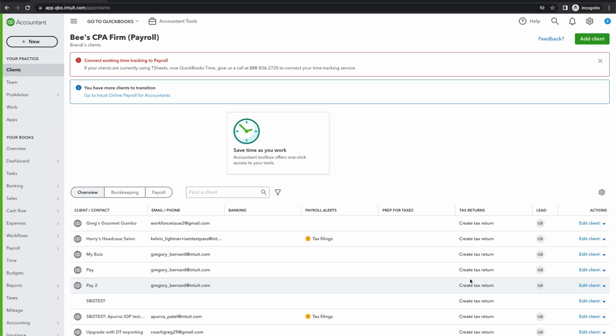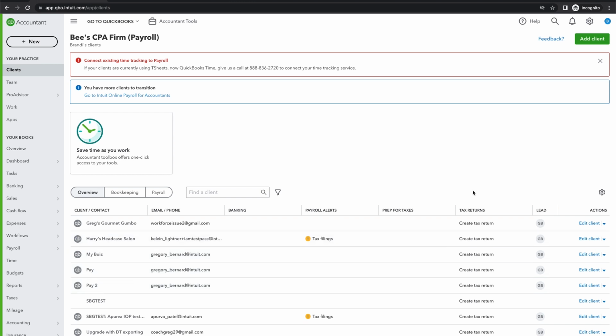Now that we've indicated which QuickBooks Online firm has our standalone payroll clients, let's talk about one of the most common questions that our customers ask when they first transition to QuickBooks Online for Accountants, which is, where are my clients? When you first log in, you'll notice that we've landed on the Clients tab. Here, you'll notice a full list of your clients listed for bookkeeping and payroll.